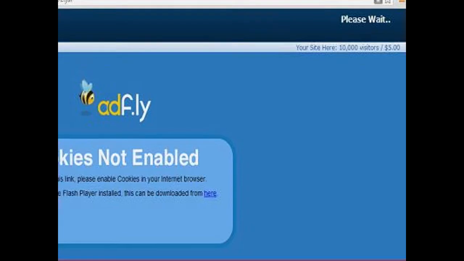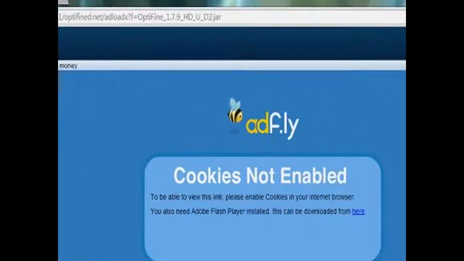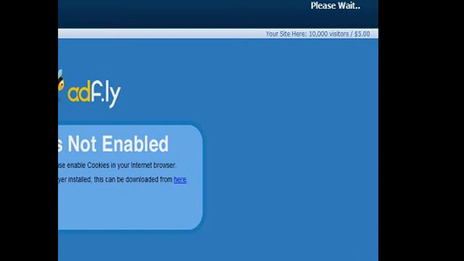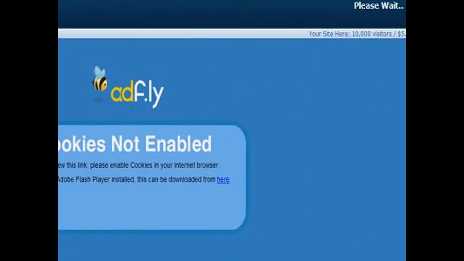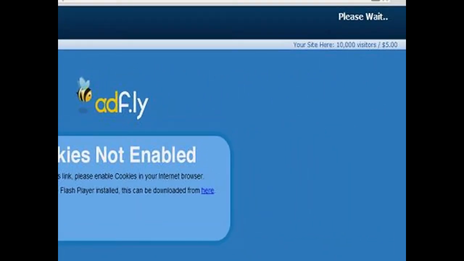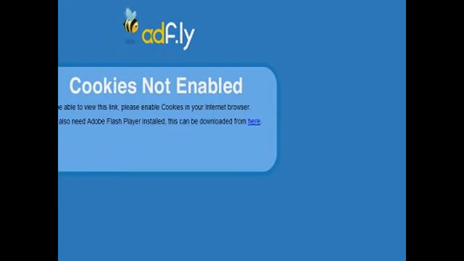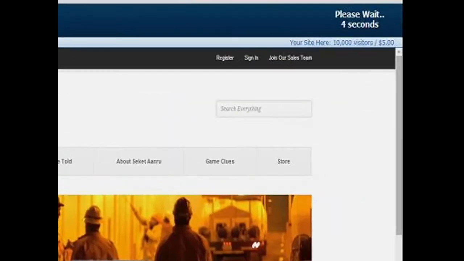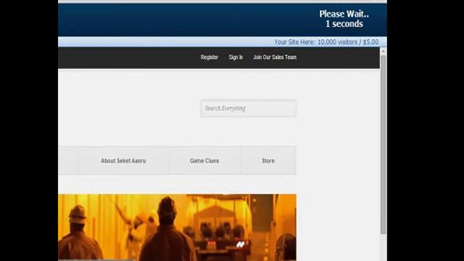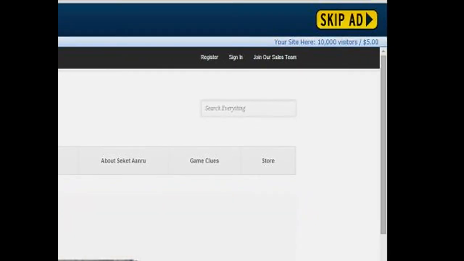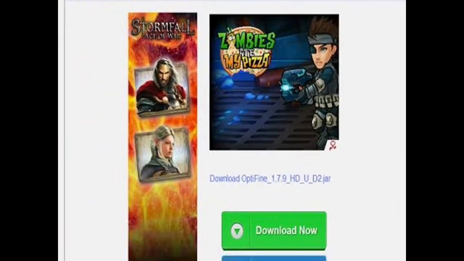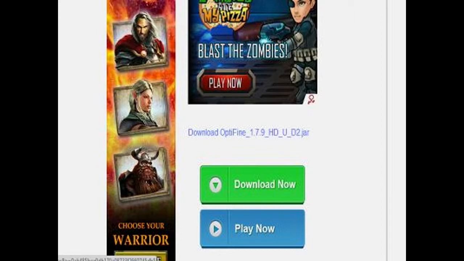Okay, you will go to AdFly, which is obviously how they get money every single time you go onto the link. That's the way they get money. Give it some time. It just counted down then. Okay, there we go. You click skip ad, and then you just go to where all the adverts will be. Download Optifine 1.7.9. You click it.